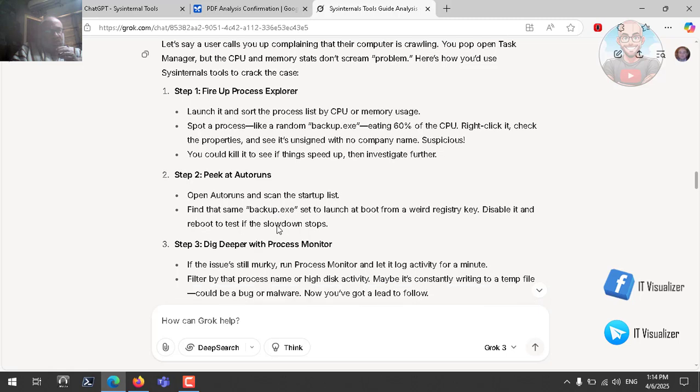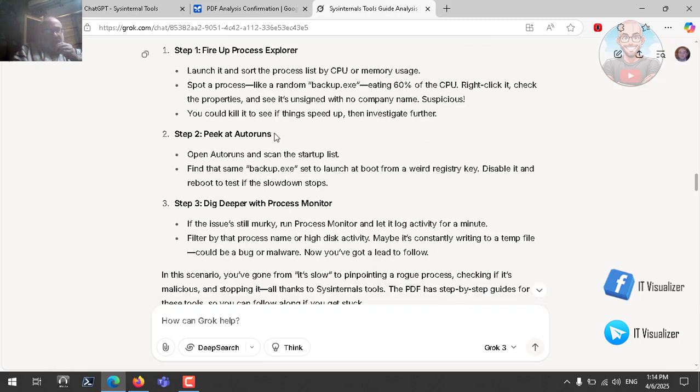Peek at Autoruns: open Autoruns and scan the startup list. Find the same backup.exe set to launch at boot from a registry key, disable it, and reboot to test if the slowdown stops. This is like a malware case.